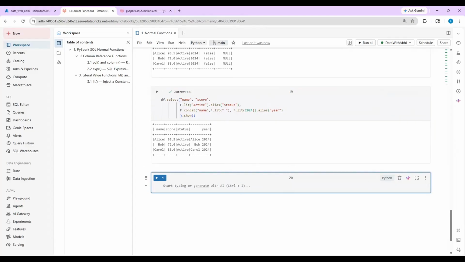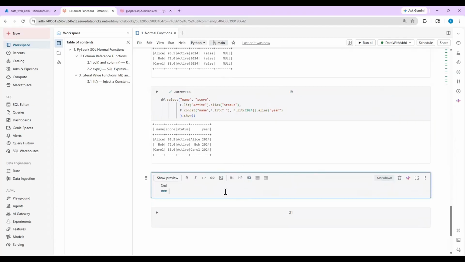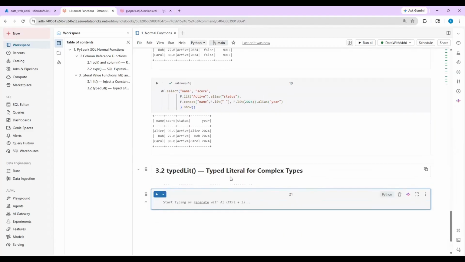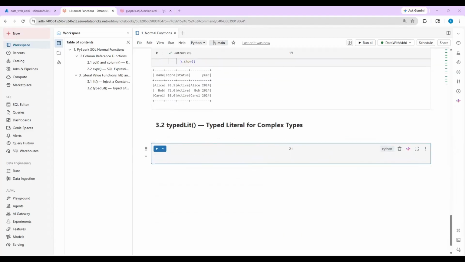Okay, let's move to the next type, which is the type literal. Type literal is for complex types. Let's create the comment here. It preserves exact scalar types or Python lists. If it is an array, then it returns the array. If it is a dictionary, it returns the map. So it lets you broadcast a structured constant to every row.